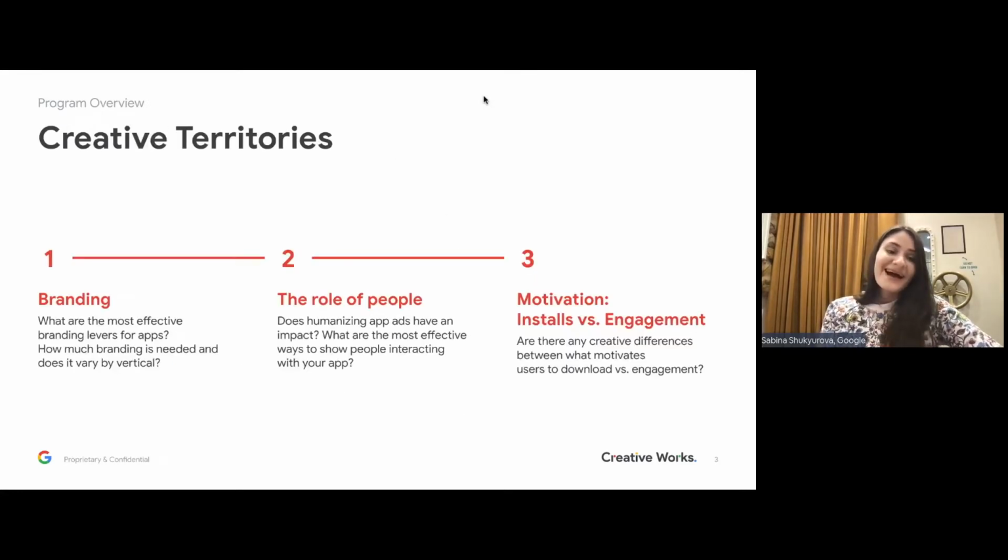Okay. So what are we going to explore in this new research? So we are going to explore the role of branding. So actually, what branding does in the creative and how we should put this branding piece into our app ads. The second one would be the role of people. So if it makes sense to add humans to your video creatives. And finally, we'll talk about motivation and motivations in install campaigns and in engagement campaigns.